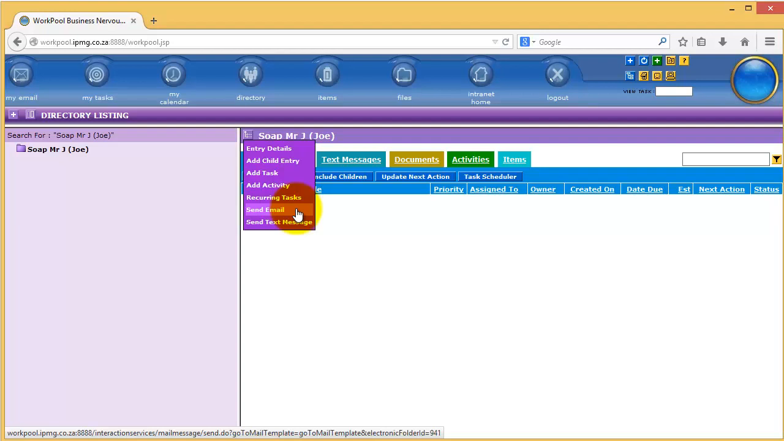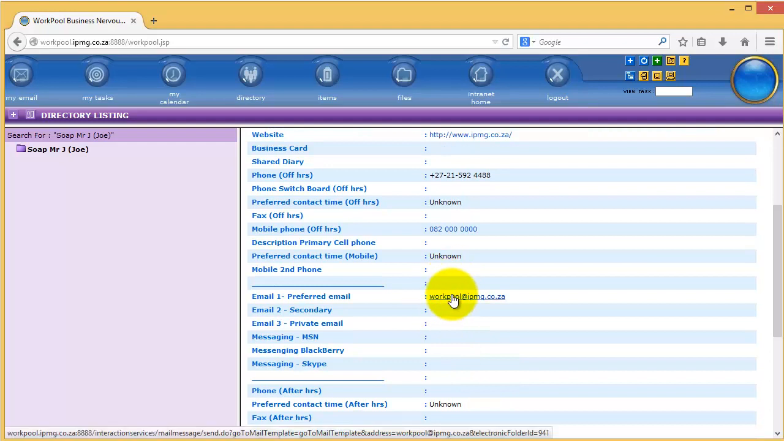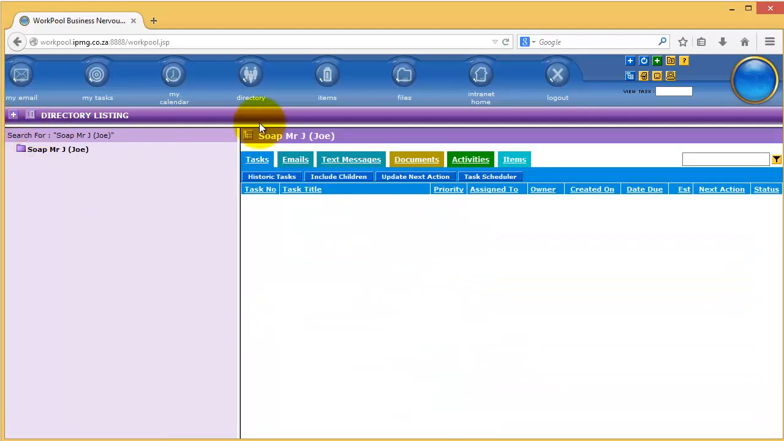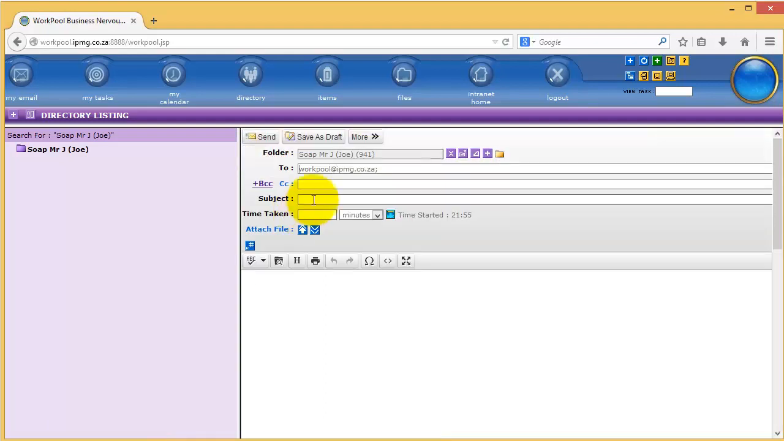The difference in using Send Email versus clicking on the email address on the communication view is that when using Send Email under Entry Actions, an email will be generated to all the email addresses listed under the client's communication view. In this case, the client only has one email address. Therefore, only one email address will be populated in the To field. If the client had 2 or 3 email addresses, all the available email addresses will be populated in the To field.